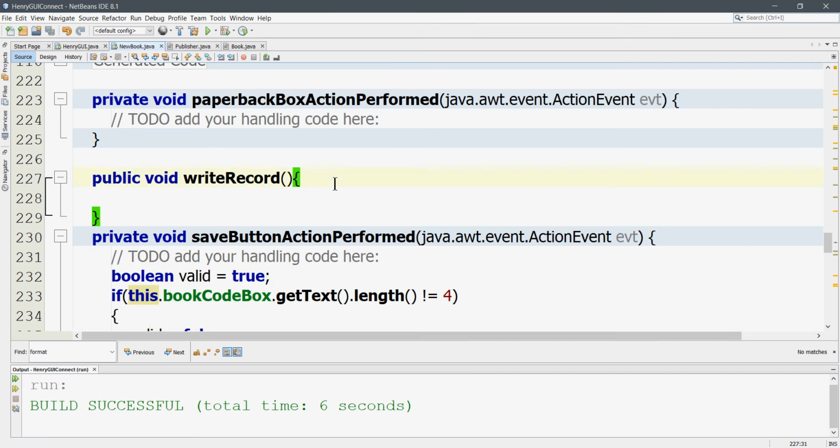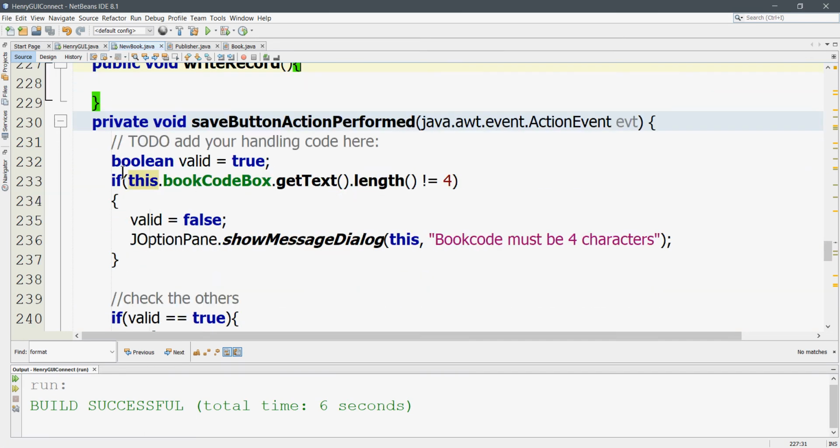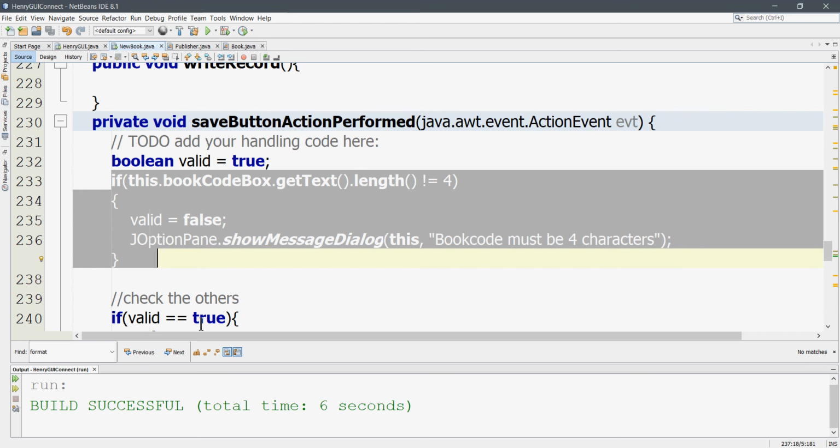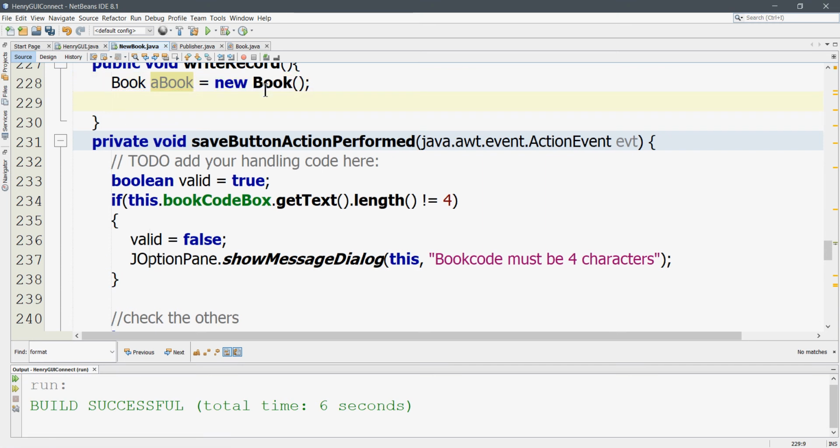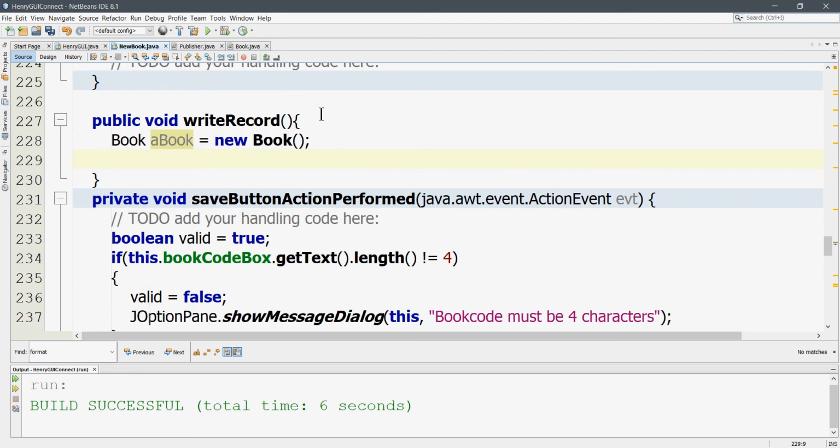And I'm going to build that up here in writeBook. If I get to writeBook, my assumption is that all my ifs down here pass, thus valid is true, thus I can write the book to disk. So in write record, I'm going to instantiate a variable of type book. And I'm doing this because I can do some really cool things since I built a class.